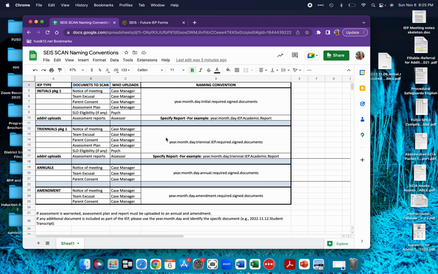All right, I know for the secondary staff, you're likely going to be attaching transcripts or maybe even multiple teacher reports since your students are in multiple classes. So when you're going to attach those to SEIS, just make sure that you still use the same type of naming convention, but you can indicate what document specifically they are. All right.